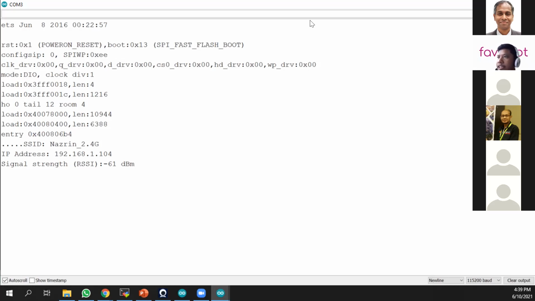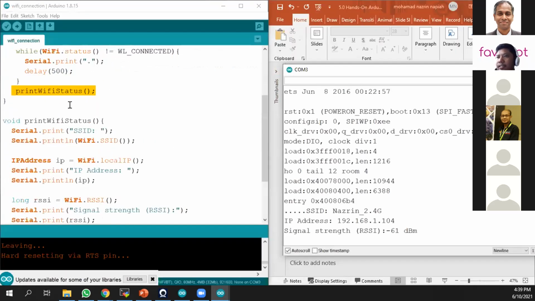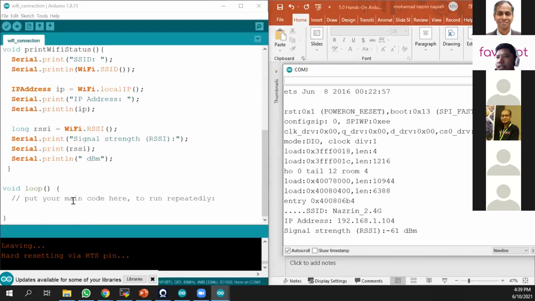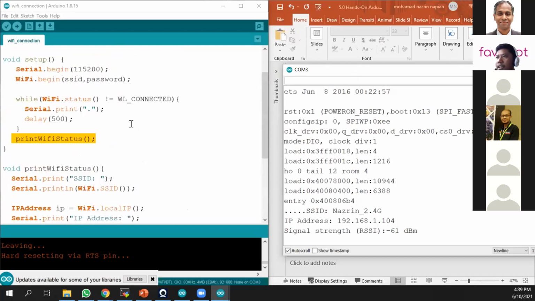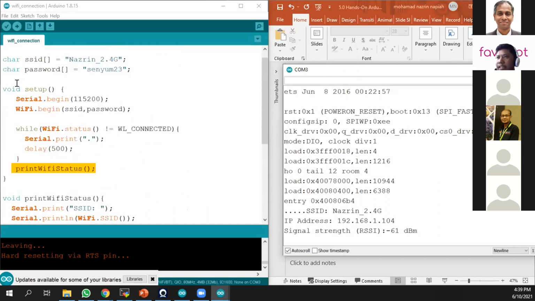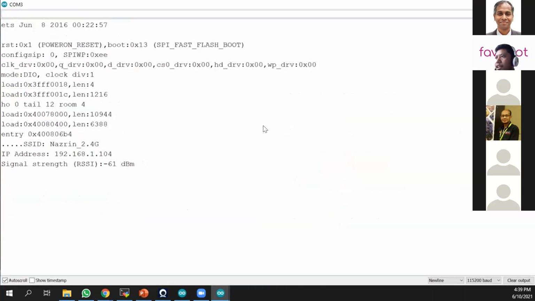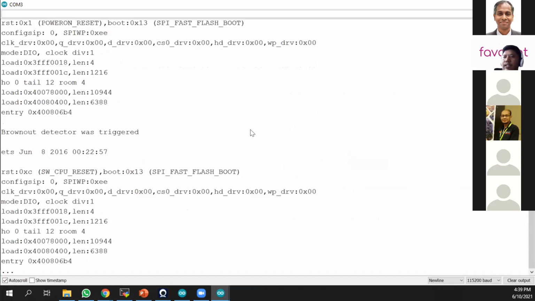Sebabkan kod ni kita set dekat setup, so dia akan run sekali sahaja. Kalau kita set kod tu dekat loop, dia akan keep loop, dia akan repeat kod ni. Tapi kat sini kita set kat setup, means dia run only one time sahaja. So kalau nak, just reset sahajalah. Kita tekan reset, dia akan load balik.